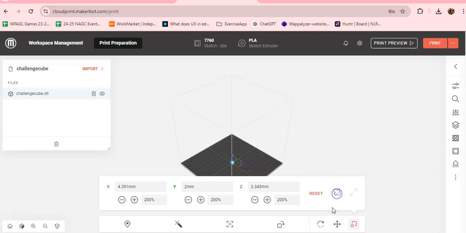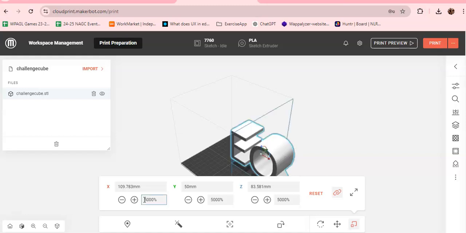If I click on that, now it is not uniform. If I change one, only the one axis will change in size, not all three. But for now, I'm going to keep this at uniform scale, so reselect it. So 200% didn't do much, did it? So let's try 1,000. To be honest with you, this is about the size that I would like most of your projects to be. But let's try 5,000. All right.